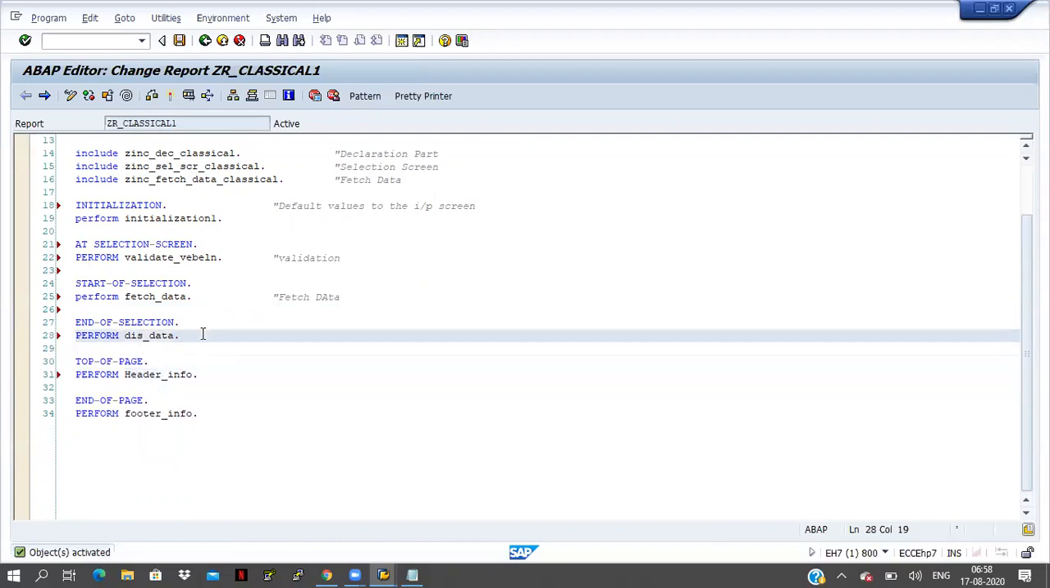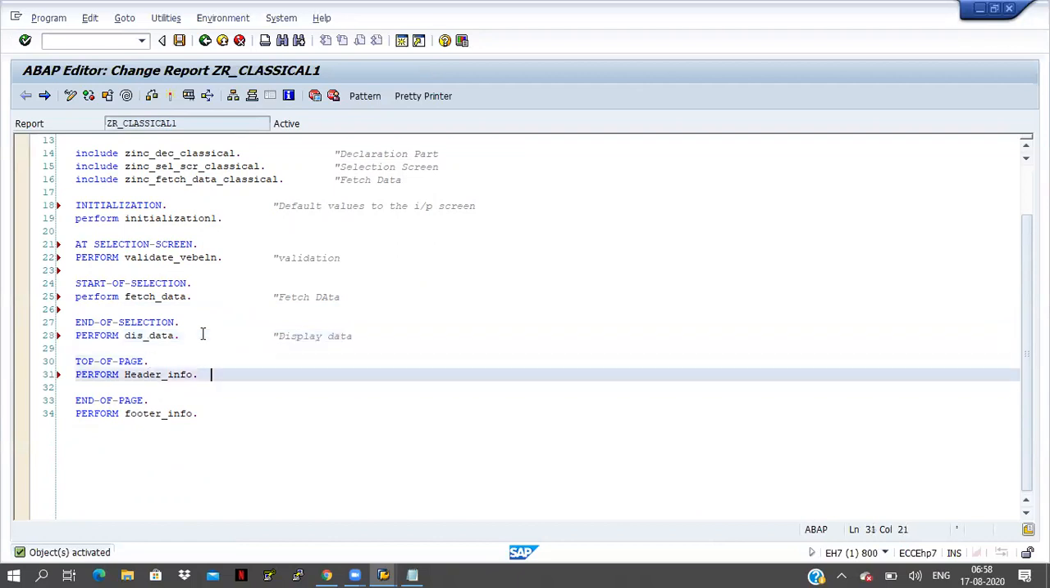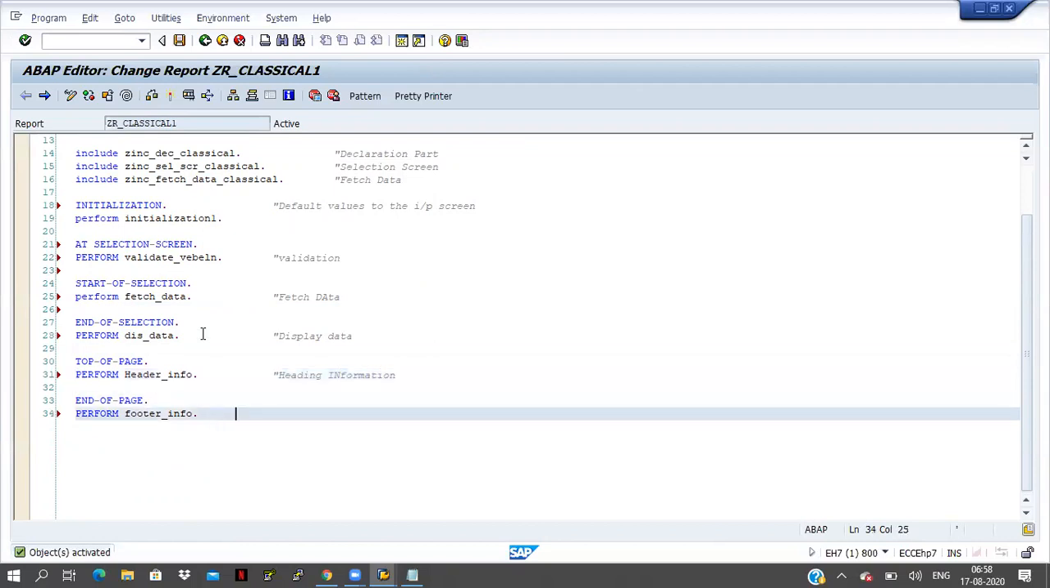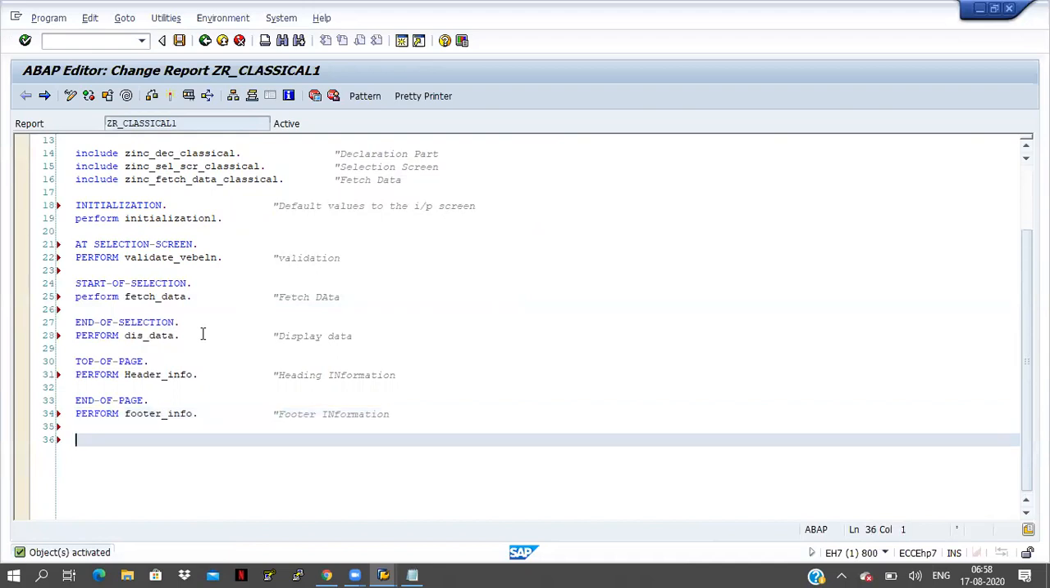And this is for displaying data. This is for heading information. This is for footer information. Now I am using one more event, that is at selection screen output. What is the use of this at selection screen output?